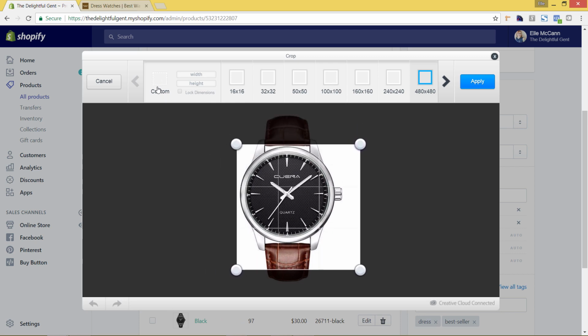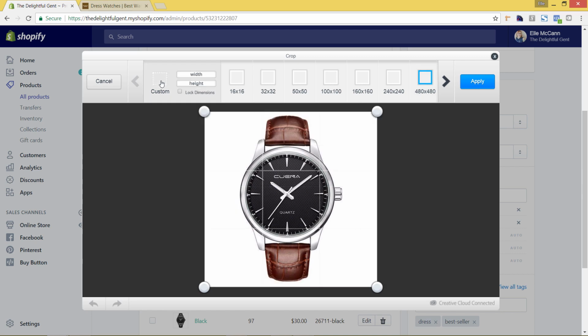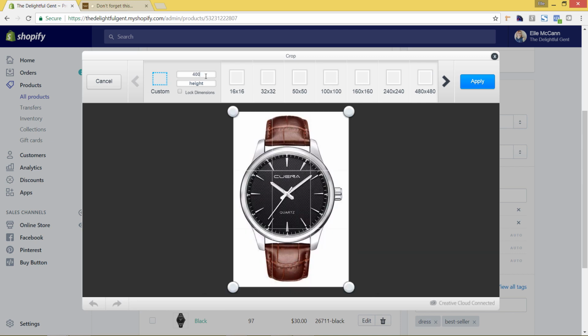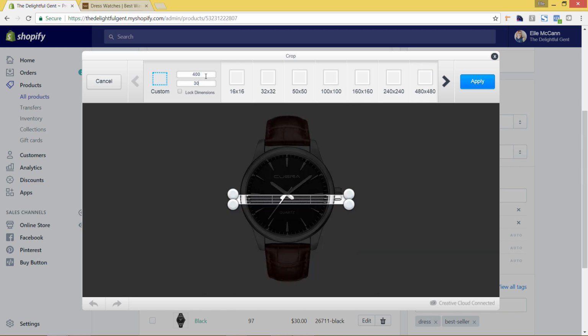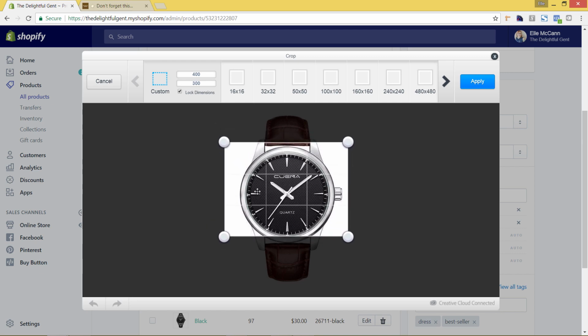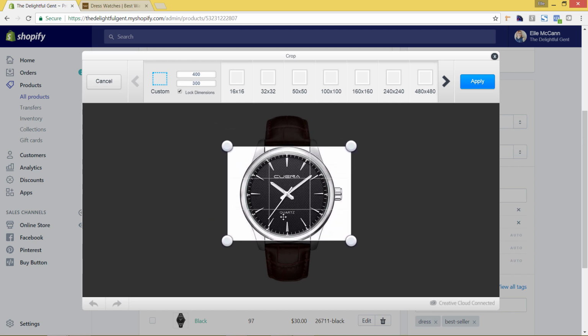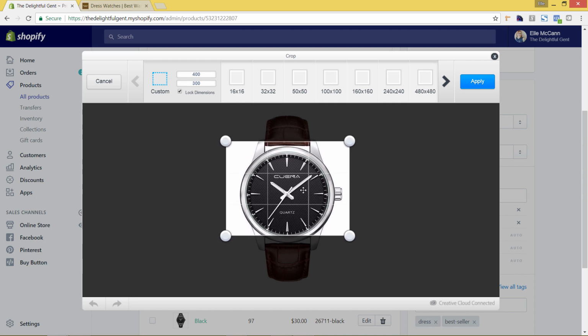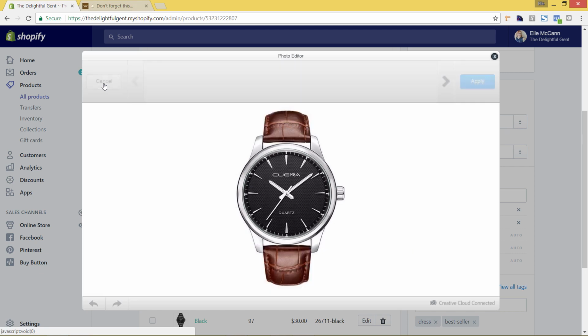You could also choose to make it a custom size. So you could click here, and if you had a custom size that you wanted all of the images to be, let's say it was 400 by 300, you could type in your custom size and then hit lock dimensions. Now you're not able to move it around outside of those dimensions, and you can come in and resize it, aligning the box where you want it to be. We'll hit cancel out of here.